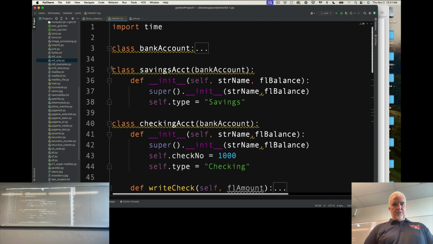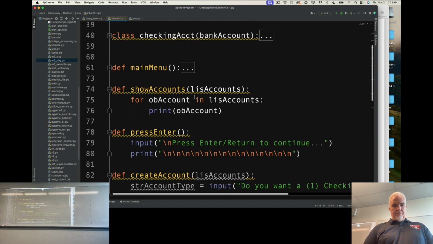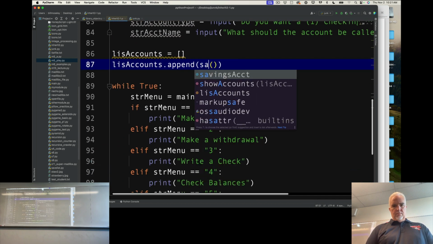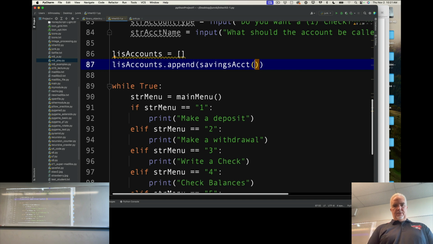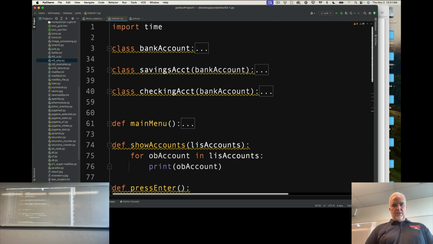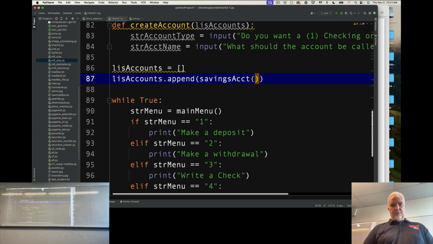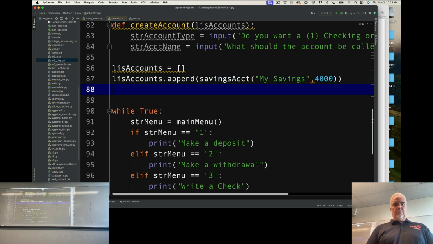Where's my classes? Savings account, checking account. There we go. That's what they're called. There it is. Savings account. And now we have, what are we giving it? We're giving it a name and a balance. We give it a name and a balance for either one. So name, my savings, and the balance is $4,000 because we're feeling good today.